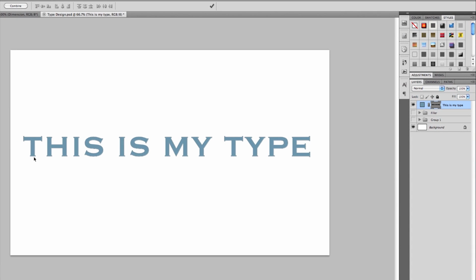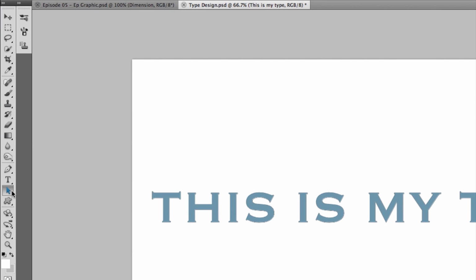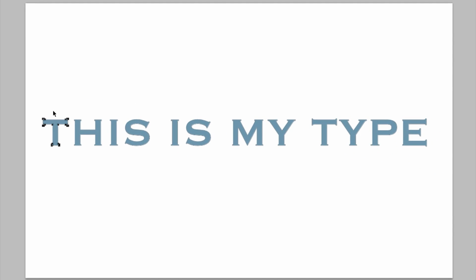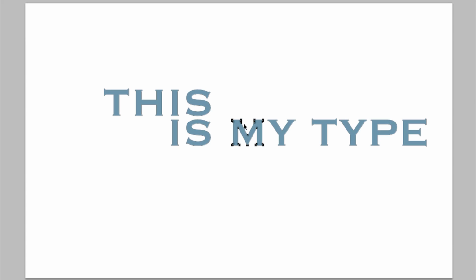Grab your path selection tool and click on one of the letters. You can now move that one letter any way you want, and it's not locked to the rest of your type. You can click and drag to select a group to move, or hold down Shift and click on specific paths to select. Turning your type into a shape gives you so much more freedom over your type. Now that it's as a path, you can easily move your type into any position that you want.